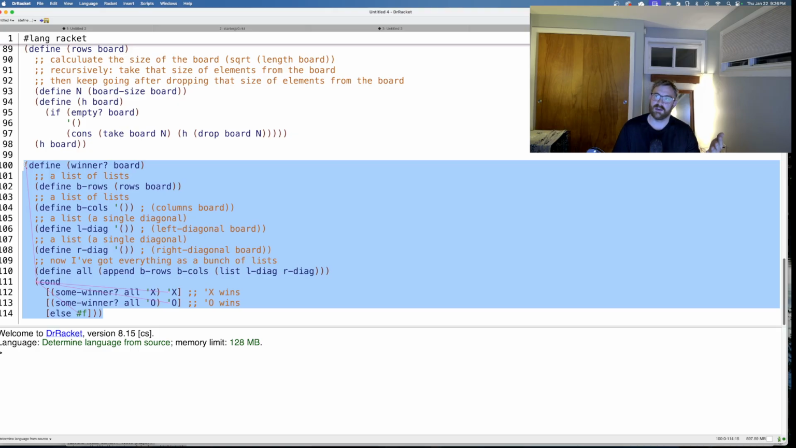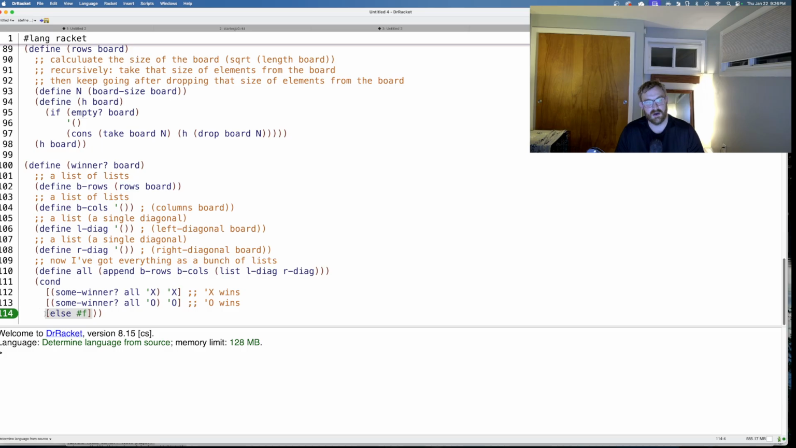Well, if you start from the empty board and you just start adding X's and O's and you swap out players between turns, then as long as you stop playing the game when the first person wins, then before that point where the first person wins, nobody will have won, right? And so that's another case here. If neither X or O win, then we return false.